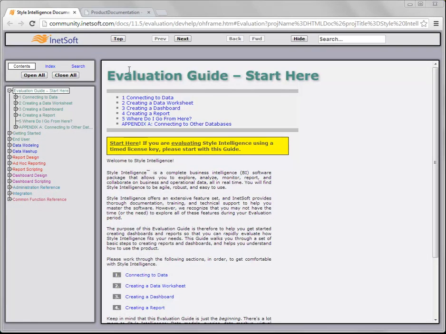And if you do that, you'll see the documentation open up to the evaluation guide. That is the starting point of the evaluation documentation set. So you should see a page like this.